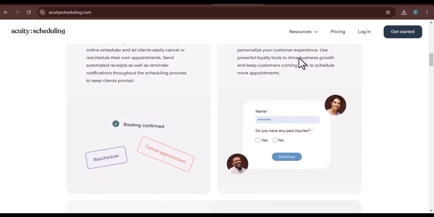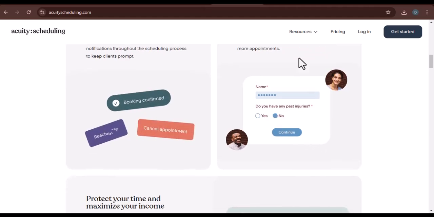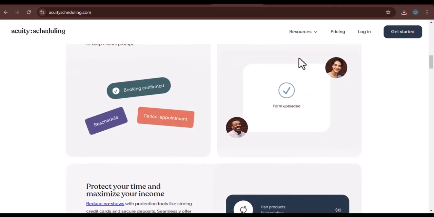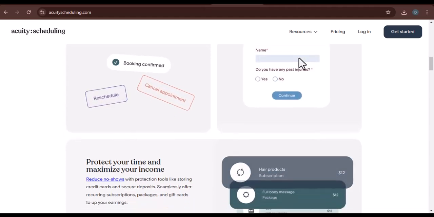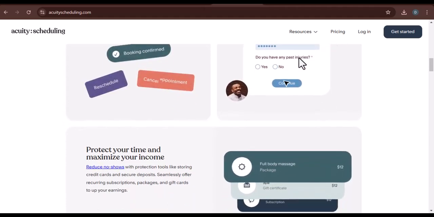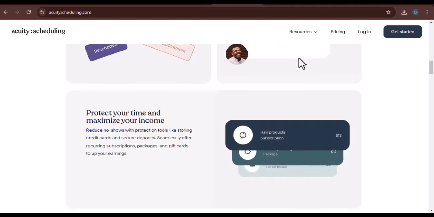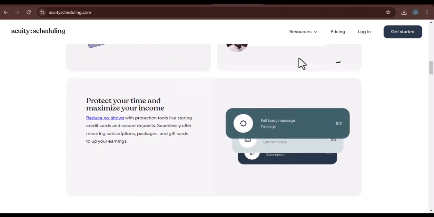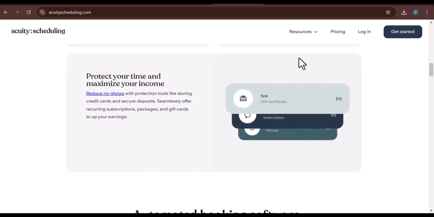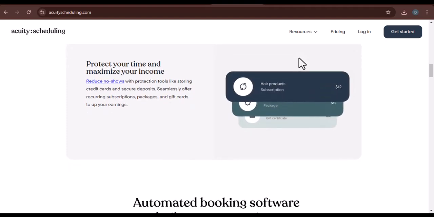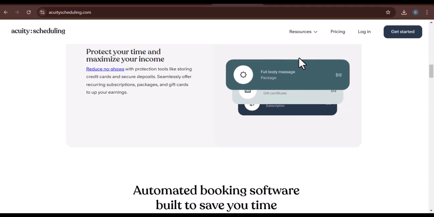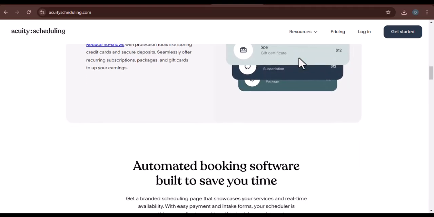So, how do you actually set up these payment integrations within Acuity Scheduling? The process is generally straightforward. You'll need to have an account with either Stripe or PayPal, or both, if you choose to offer multiple payment options. Within your Acuity Scheduling account settings, you'll find a section dedicated to payment integrations. Here, you can connect your Stripe or PayPal account by following the on-screen instructions, which usually involve entering your API keys or linking your existing account.